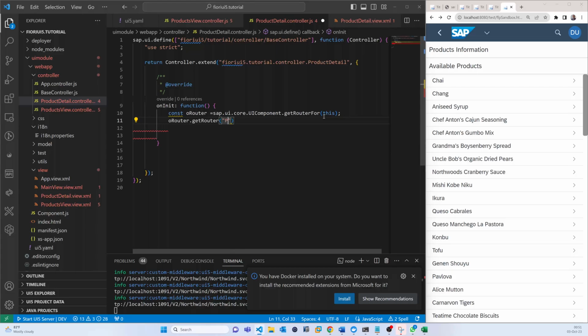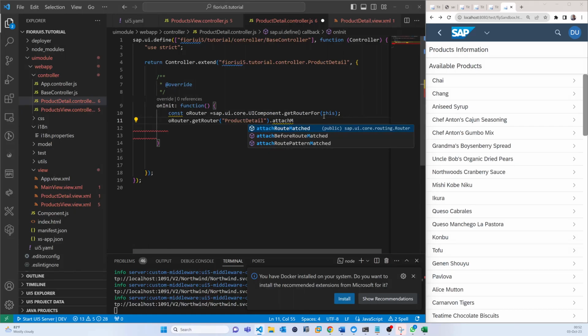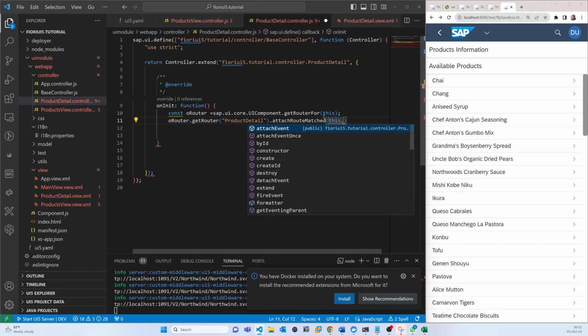What is that? That is product detail, and here that is the attach match, attach match, so it should be this dot on route match. It should be on route match.